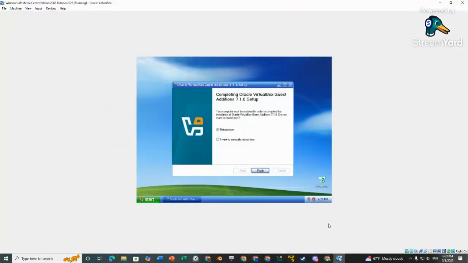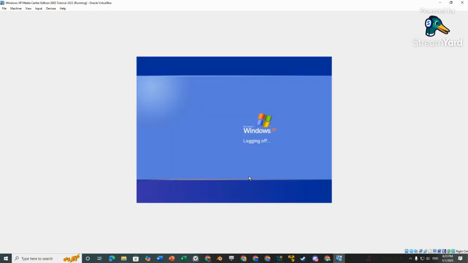Once you're done, you'll be prompted to reboot your VM. Choose Reboot Now and click Finish. And then your VM will restart. During the restart, you hear the classic Windows XP log off sound.